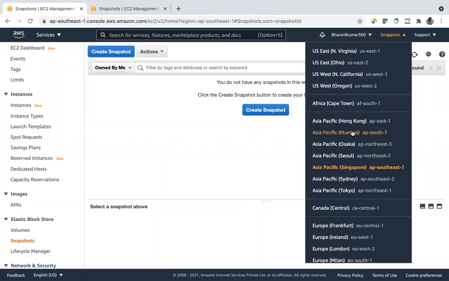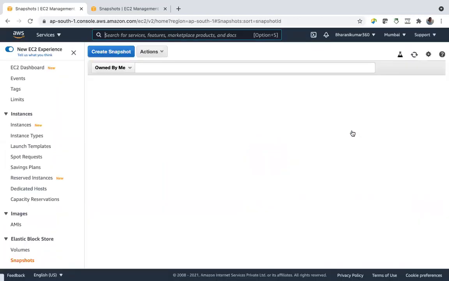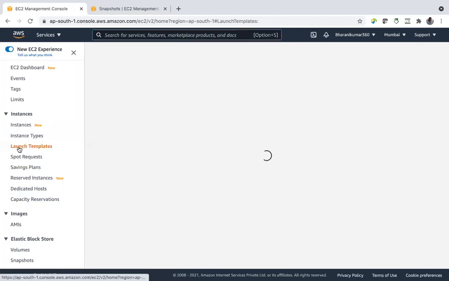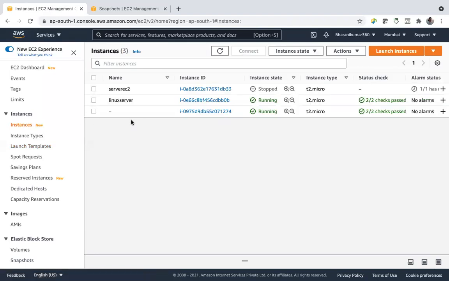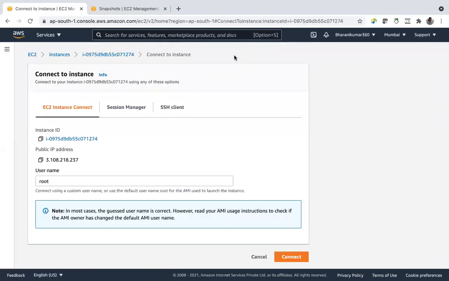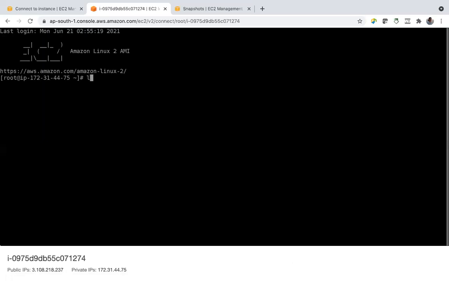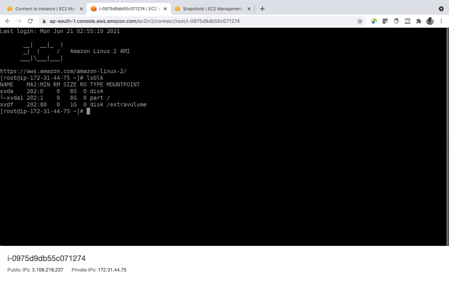So we'll go back to our Mumbai region. Let's launch in instances. This is running. Let's say connect. Say lsblk. See mount point, that extra volume has also been mounted. Yesterday we have done this. We have mounted extra volume on that instance.